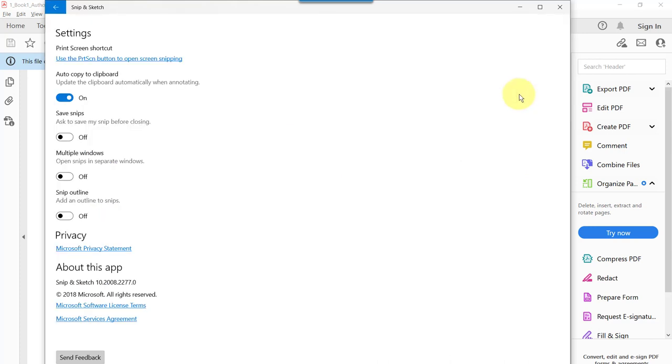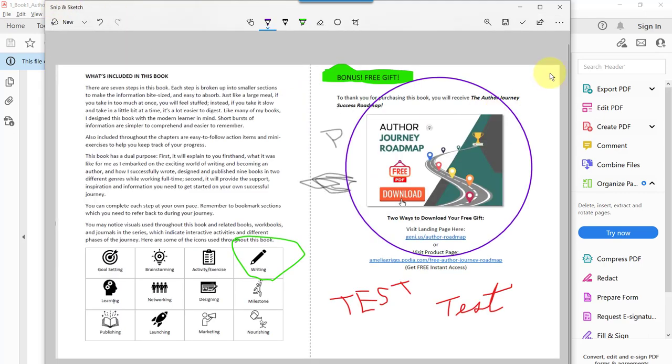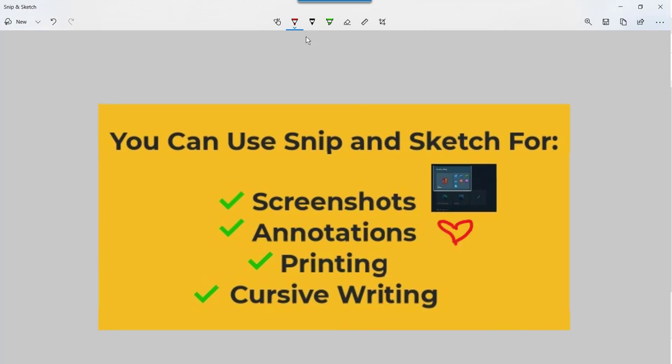Now, if you do go into additional settings, make sure you do not close this window, because that will also close your snip and sketch window. And if you didn't save it, then you would lose those changes. But you can explore the different settings here. You have auto copy to clipboard and the auto save, multiple windows, etc. So make sure you click the back arrow when you want to return back to your image. And then the other option is there's a tips and tricks if you want to use the Windows help and get a little bit more information on the snip and sketch.